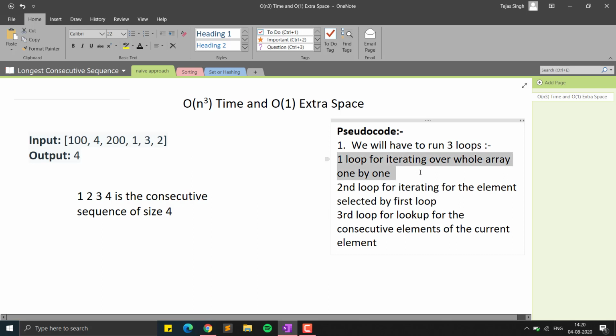So one loop iterates over the whole array one by one, the second loop iterates for the element selected by the first loop, and the third loop does the lookup for the consecutive elements of the current element. If the interviewer asks you this question, you should start with the brute force approach using three loops. It will take n cube time and O(1) extra space. So space is good, but time is really not acceptable.